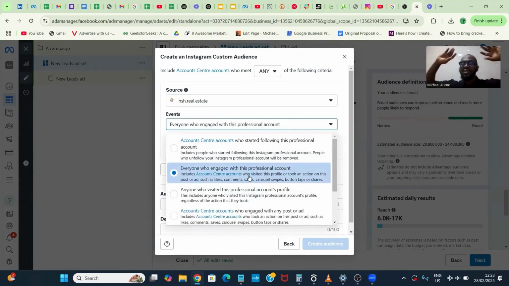That is everybody who has seen this account. They've seen your ad, they've seen your post, they've seen anything related to this account. They've seen it, they liked it, they commented, they saved, they carousel swipe, they button tap, they share, whatever they do. Even if it's just seeing it and not even touching it, they are definitely going to be engaged with this ad.